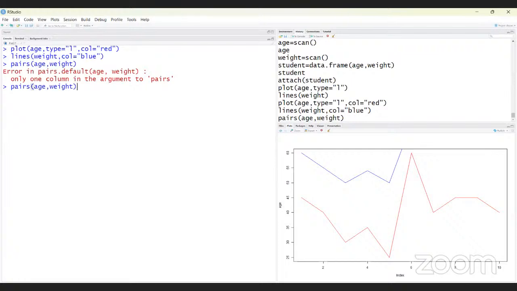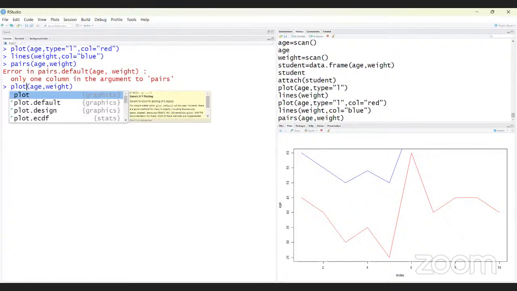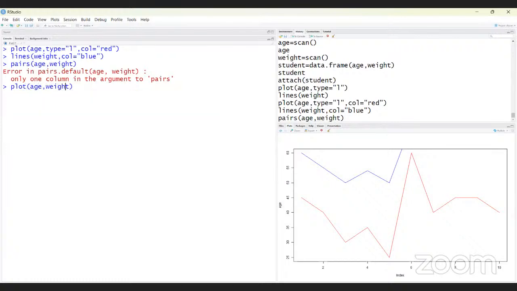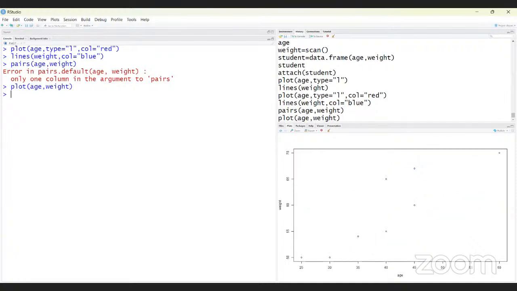Figures. Age. Weight. Okay. So now I am getting the relationship between age and weight. This is the plot. So age in one axis and weight in another axis. Right. Okay.